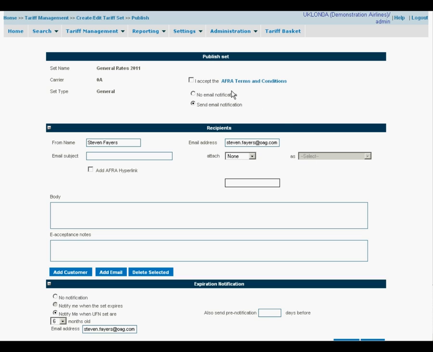This takes us to the page where we have to accept the terms and conditions. We can also choose whether we want to send an email out when we publish these tariff sets or we don't. In this case I will send an email out. Here are your tariffs. We'll add a hyperlink which allows the recipient of the email to click on the link to go straight to the right tariff set, and we'll attach a PDF.